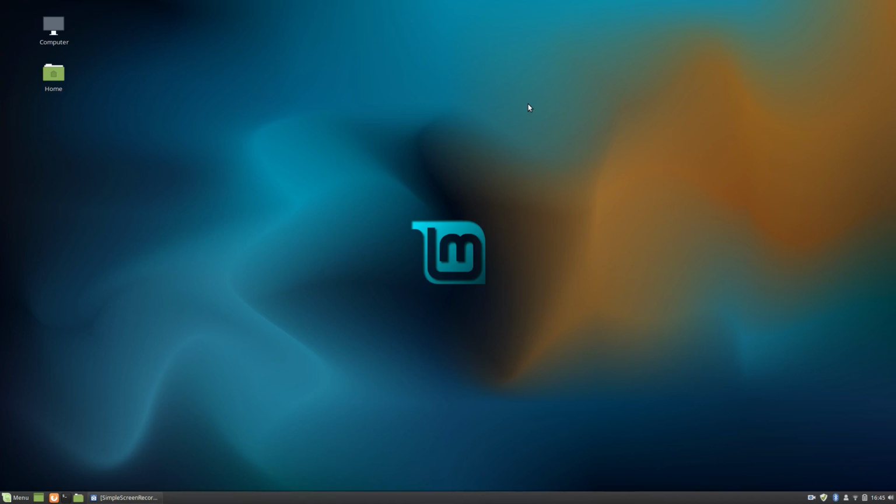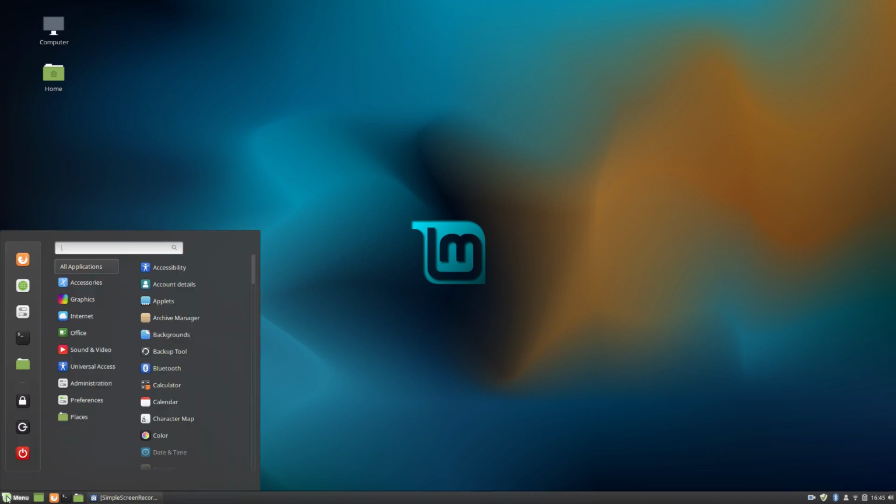Today we're going to be looking at writing a Windows 10 to USB in Linux natively. So let's have a look at what we're doing here.